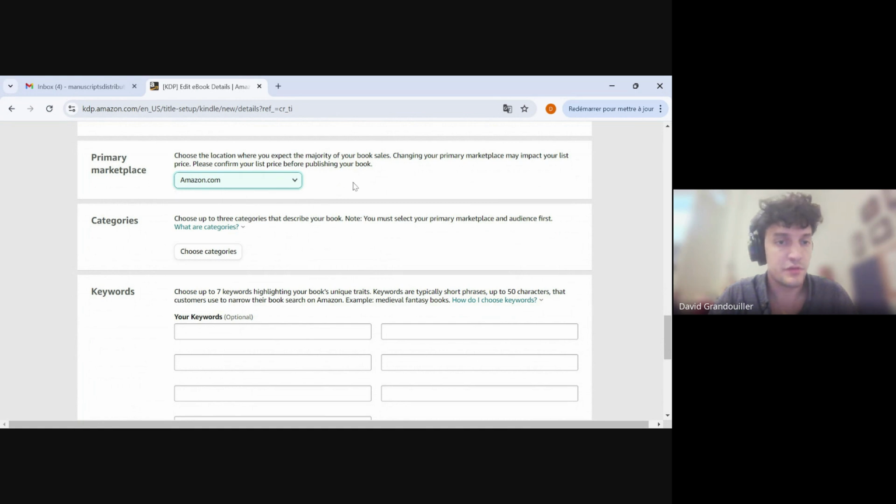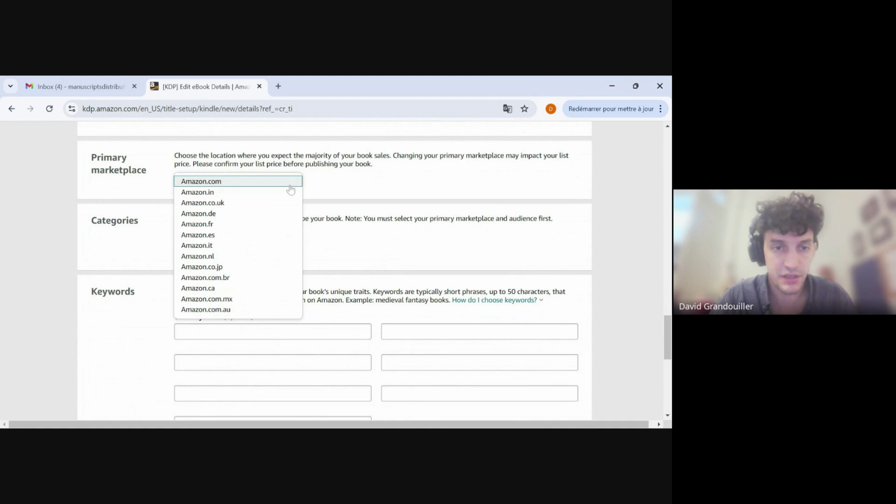So if you're in the US, this is your primary marketplace, but if you are elsewhere in the world, you may want to choose a different Amazon suffix as your primary marketplace, just if most of your readers and buyers are going to be going to a different Amazon link, that'll be useful to know.